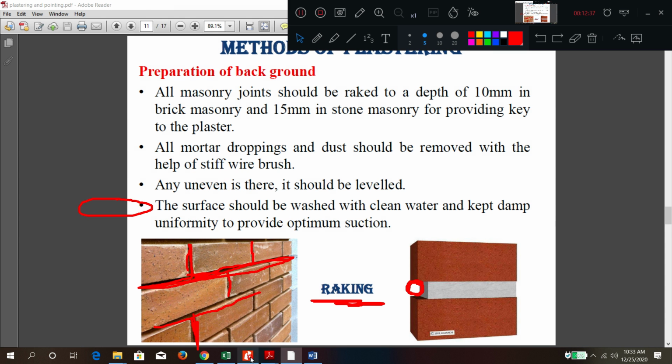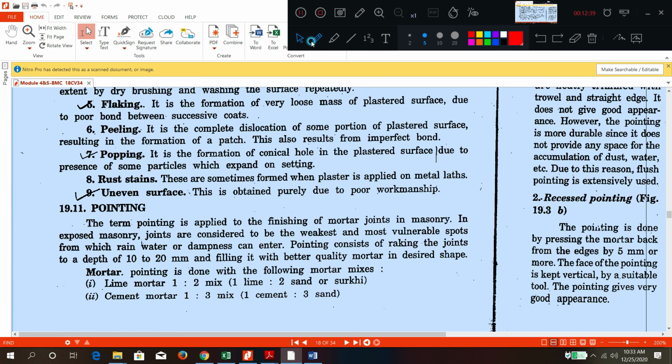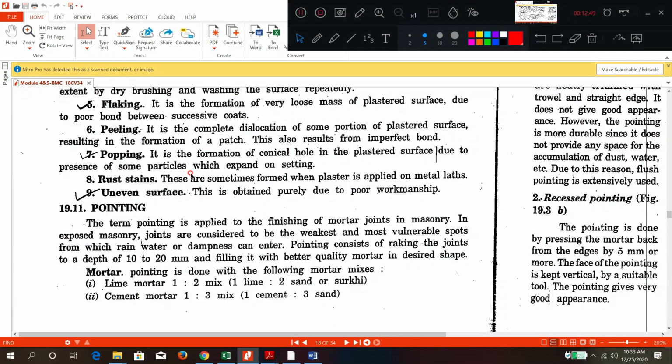Why is it used? It is generally used for exterior works, for compound walls. The term pointing is applied to the finishing of mortar joints only. In exposed masonry, the joints are considered to be the weakest. Obviously, they are weak and the most vulnerable spots for rainwater or dampness to enter.